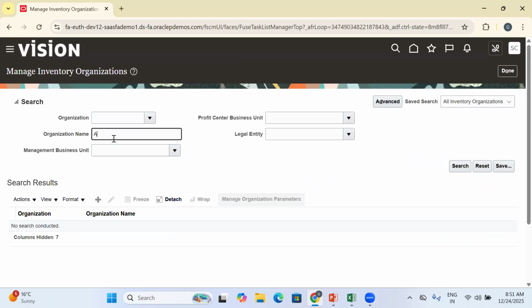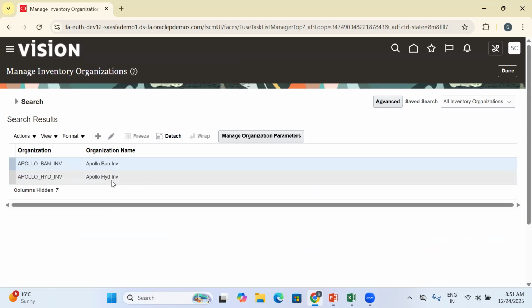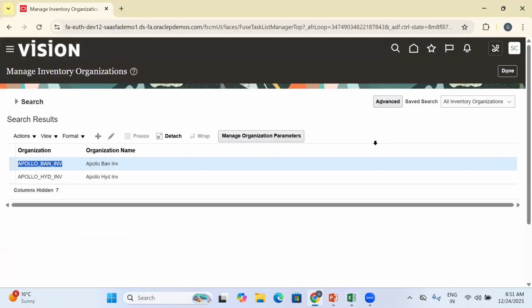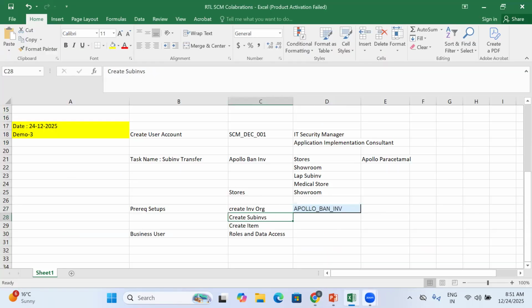Now let's query whether Apollo is created or not. See, Apollo Hyderabad is there. Somebody created it for the trainings. Apollo Bangalore inventory is successfully created. If you want to edit anything, click on the edit option. Now Bangalore is created, as our first prerequisite setup. Now what is the next task? Sub-inventory creation, right? Create sub-inventories.